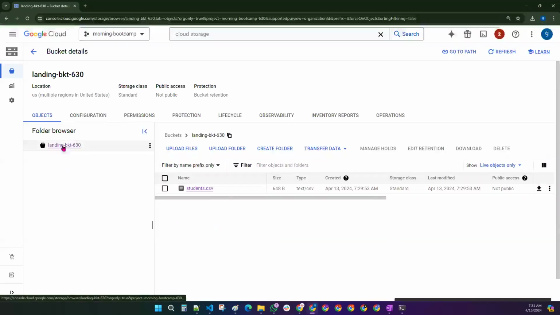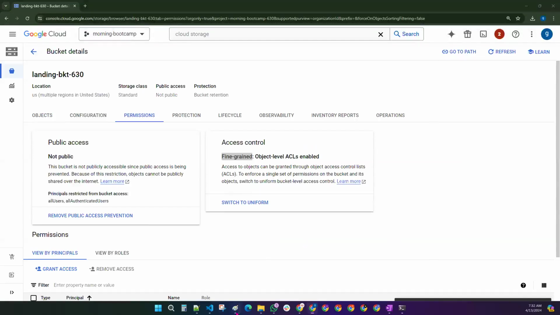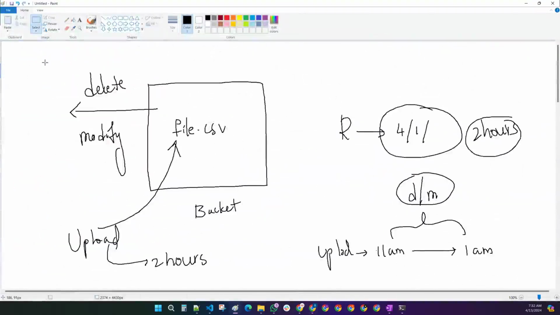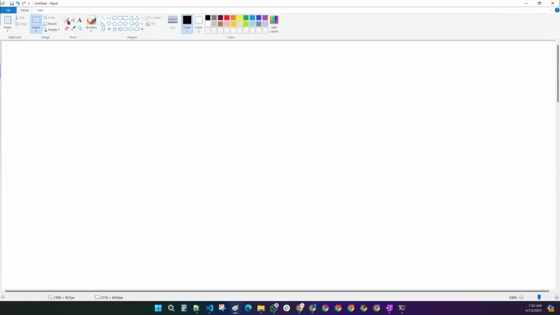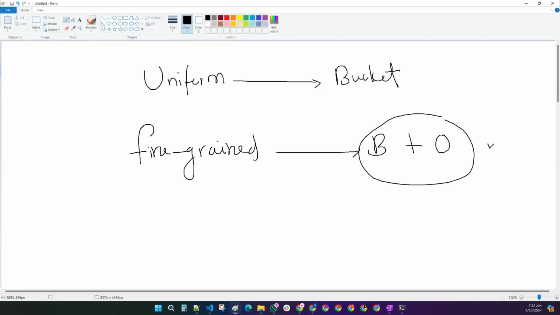For example, I can click on permissions. We can provide bucket-level permission as well as object-level permission. When you select fine-grained, both are possible. When you go for bucket level only, that is uniform, you can only do bucket-level permissions. But if in addition to bucket level, sir, I want to work with the object level also, in that case you can go for fine-grained. With fine-grained, you can achieve both bucket level as well as object level. That is the advantage of fine-grained.